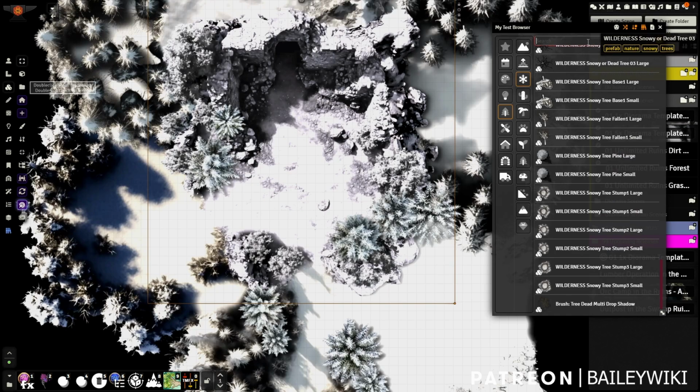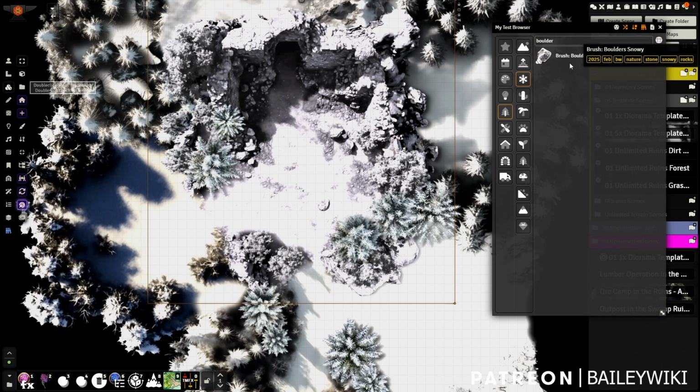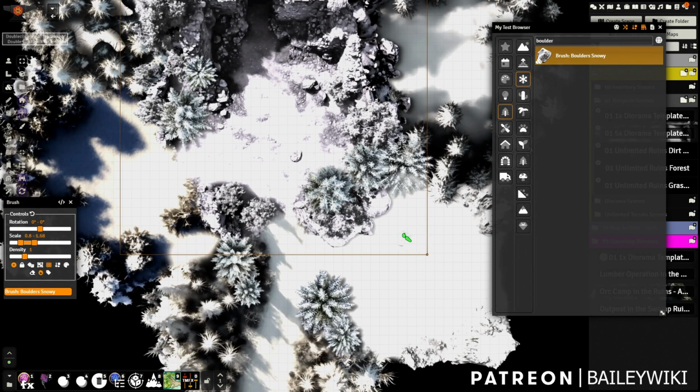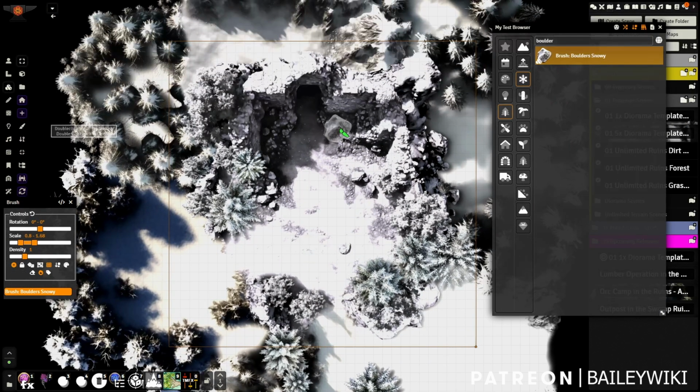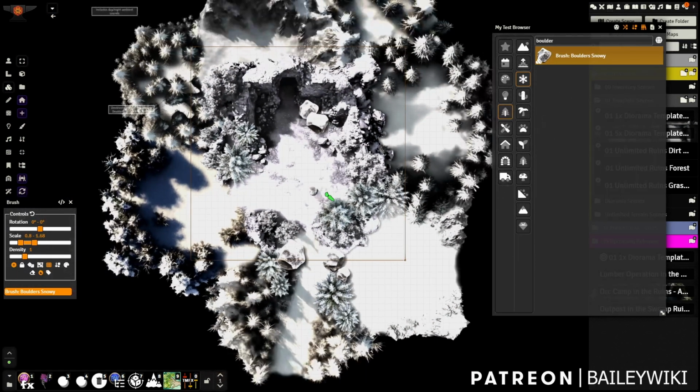And I want to find some snowy boulders. So let's look within the snowy category for boulders. We'll keep that drop shadow applied. And I'm going to place these around. I'm holding shift so that it doesn't snap to grid. I'm just thinking of where these boulders could go to either create choke points or whatever.